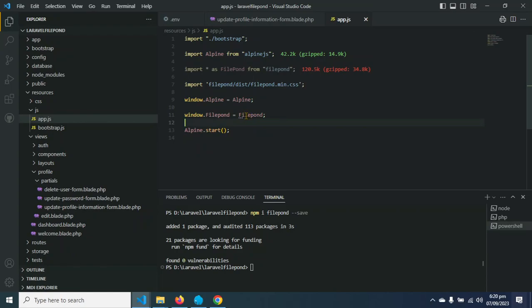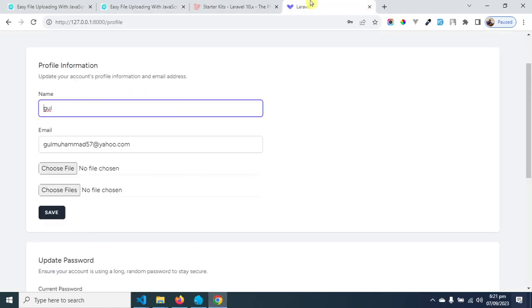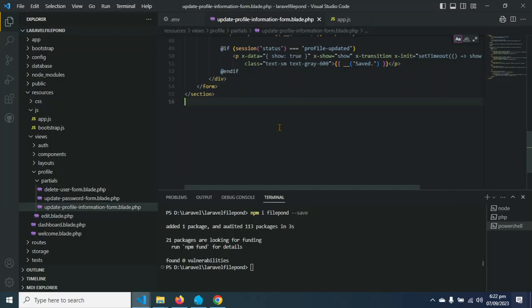Okay, it's FilePond, so it must be equal to that word. Okay, this part is done. Now let's check if anything happens here. No, nothing happens here. So let's move on to our blade file. So let's move back to our blade file.